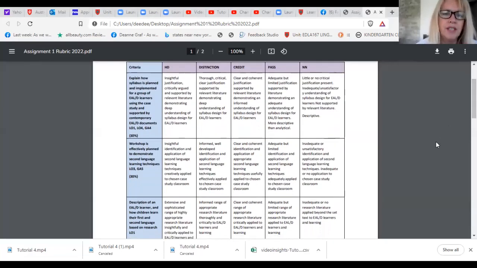All right, so firstly, explain how syllabus is planned and implemented for a group of EALD learners. So we're thinking about the syllabus. What planning goes into that syllabus? What do you need to think about when you're planning it? What's your aim for the lesson? Okay, and then how do we implement it in the classroom? And with a focus, of course, on EALD learners.